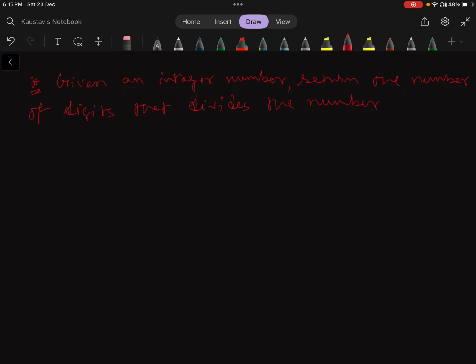So for any question, what we need to do first is understand the question very carefully. Here it is saying, given an integer number, return the number of digits. Now till this point, this exact question we have done in the last video, where we returned the digits of a number. But here it is saying the number of digits, not the actual digits, the number of digits that divide the number.